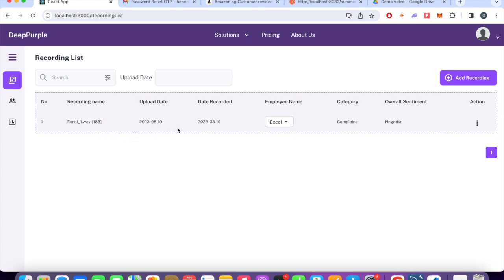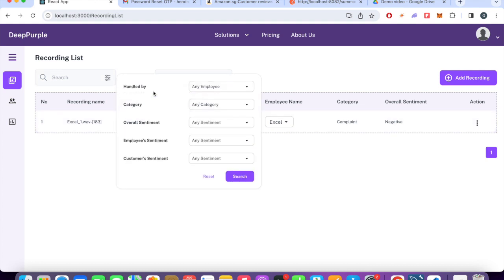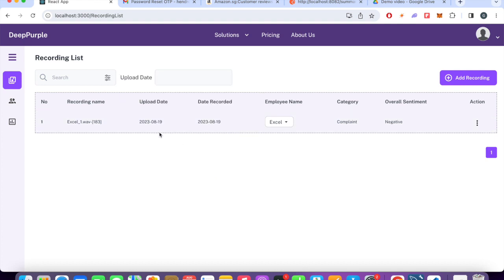We can see the upload date, the date recorded, the employee name, category, and the sentiment. We can search the recording name, perform advanced filter here, for example by the employee, by category, by sentiment, and press on search. But for this case, because there's only one recording, we will not perform that. From this recording, we can view the analysis. Come to the action button and press the view analysis.